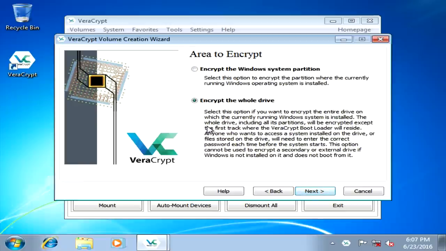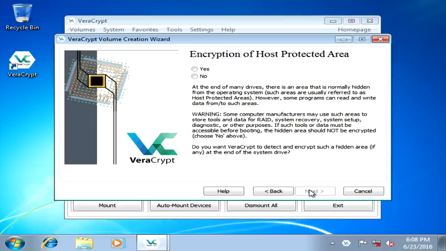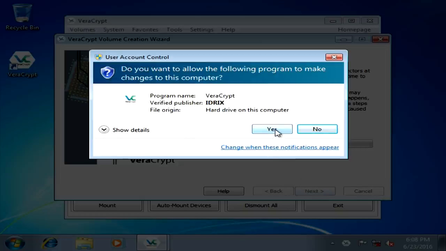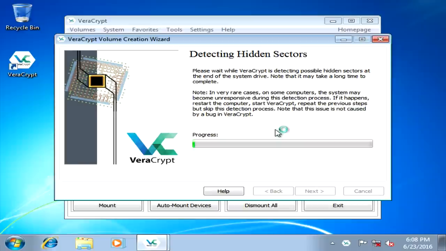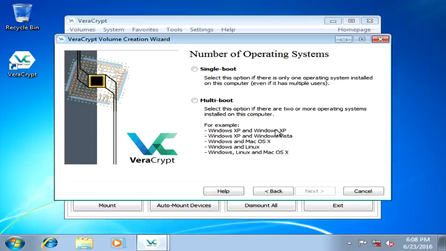When it asks you about whether you want to encrypt the host protected area, generally you want to say yes to this because then it's going to encrypt any additional data that your operating system may be storing for whatever reason. The only exception is if you have a RAID array of some kind installed, it usually has a separate partition so it can manage that RAID array, and it will break your RAID array if you encrypt that data.